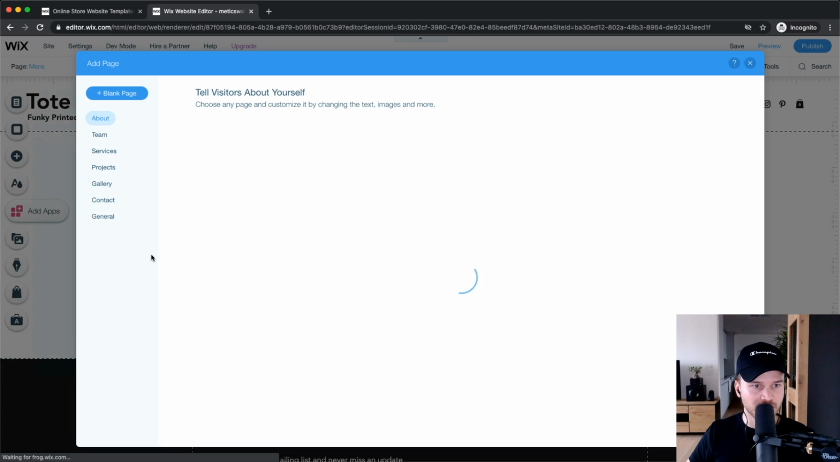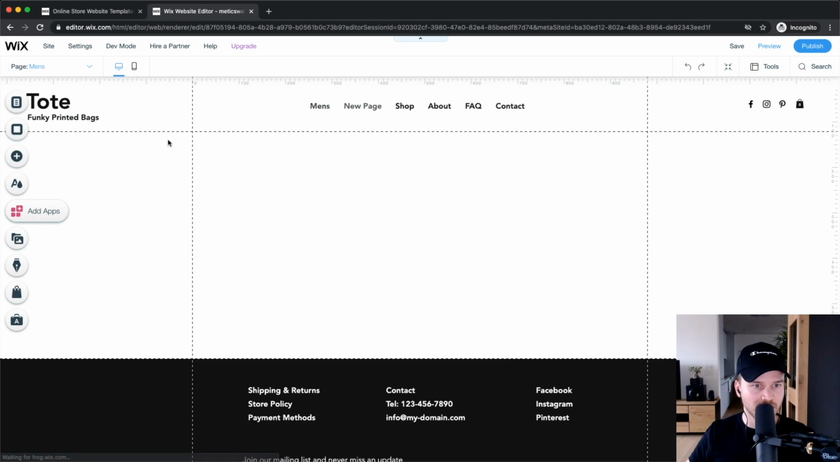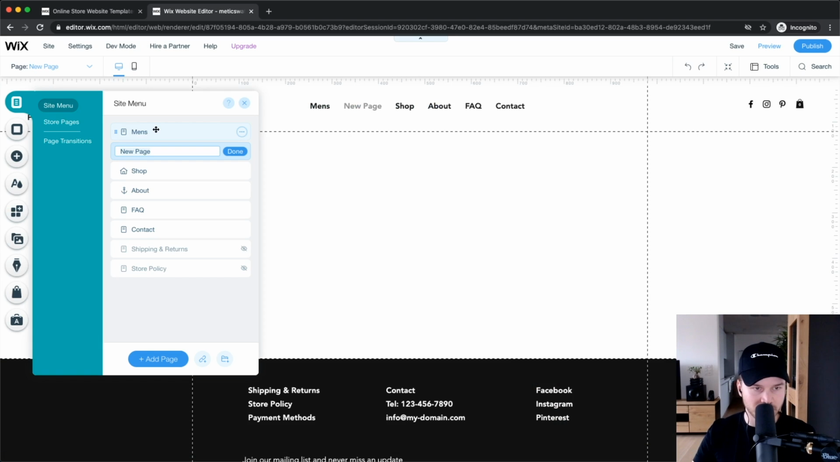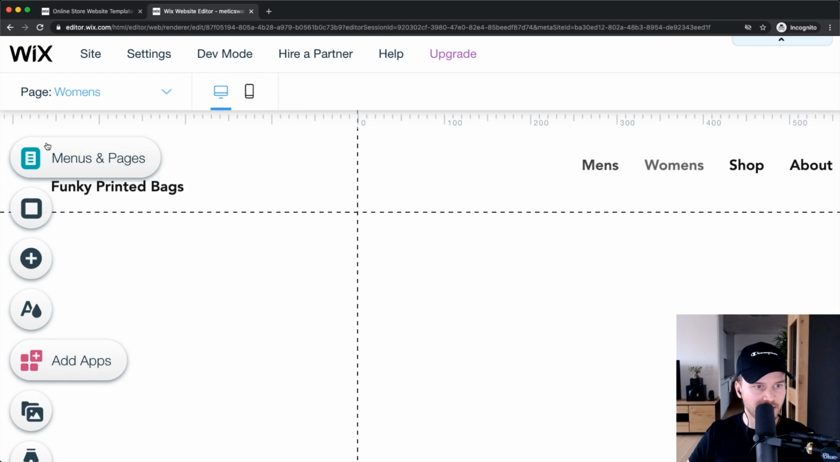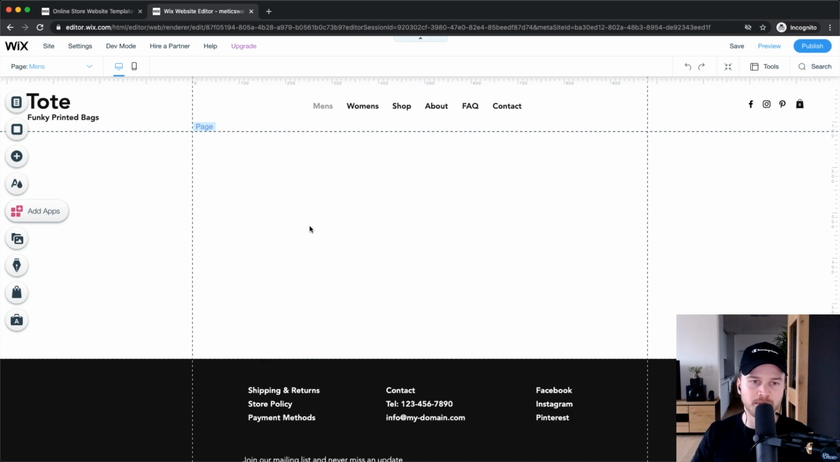And then let's add another page. And in this case, we also want to add a women's collection. So we're going to name that women's. Click done. And now we can go to those pages. So let's go to the drop-down menu again, go to men's. And now we have an empty page and added. What we can do now is add content to that specific page.